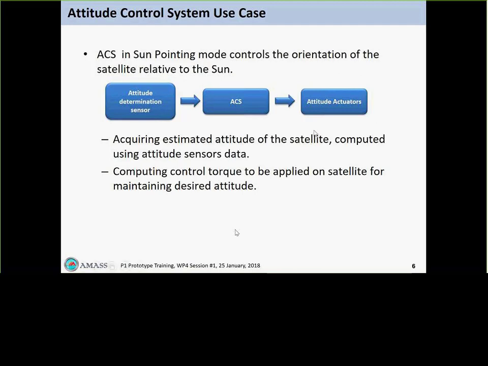So here I have a block diagram of that simple attitude control system. I have an attitude control system block which acquires the estimated attitude of the satellite, which has been determined by the sensors. In this case, it is a sun sensor. And what it does, it calculates the difference between the estimated attitude and the targeted attitude. And based on that difference, it generates the control torques, and that has been transferred to attitude actuators to be applied on the body of the satellite.